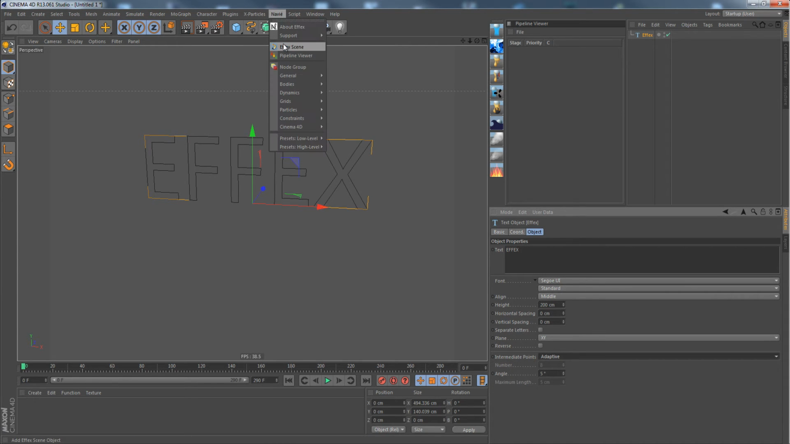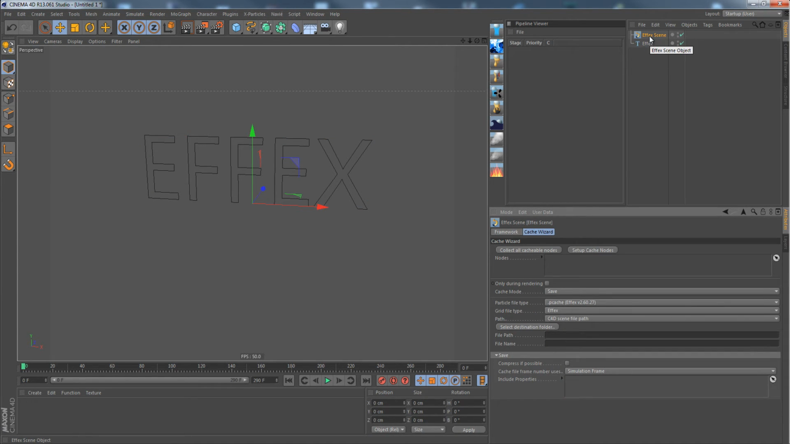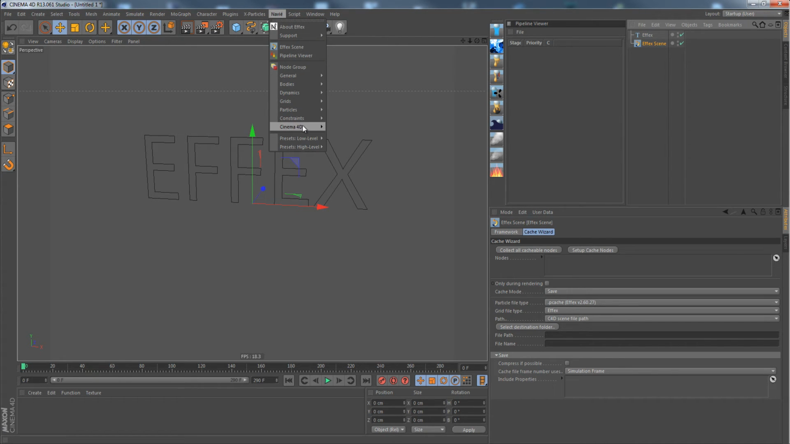And as always, we create an effect scene. That's the first thing we do always, because we need it. Then we go into the presets high level because we want some particles to be generated, which should then in the end follow the spline that we have here, which is named Effex. So I created position-based particles. We also have velocity-based particles. Both of these are new in version 2.6 of Effex, but we just use the position-based particles.